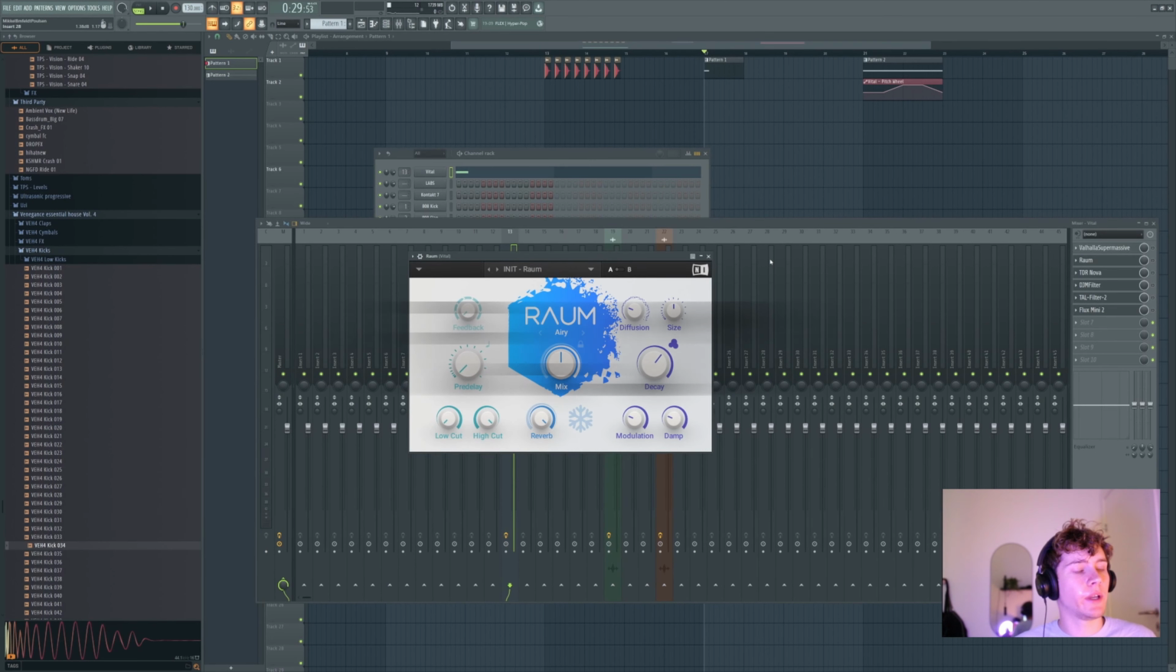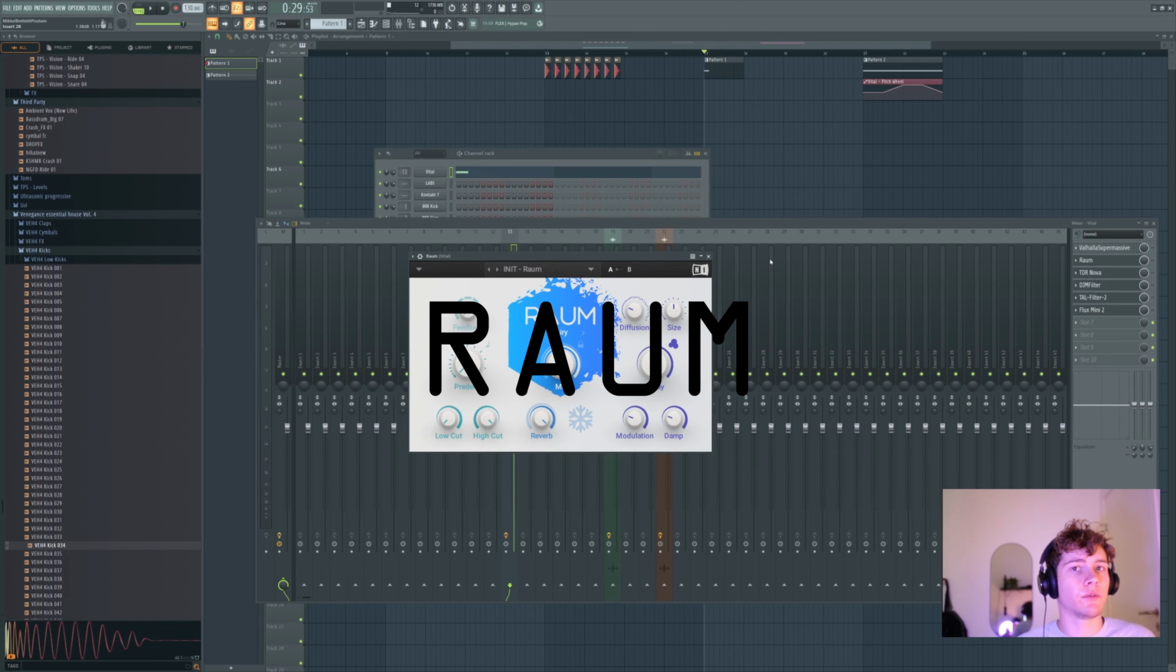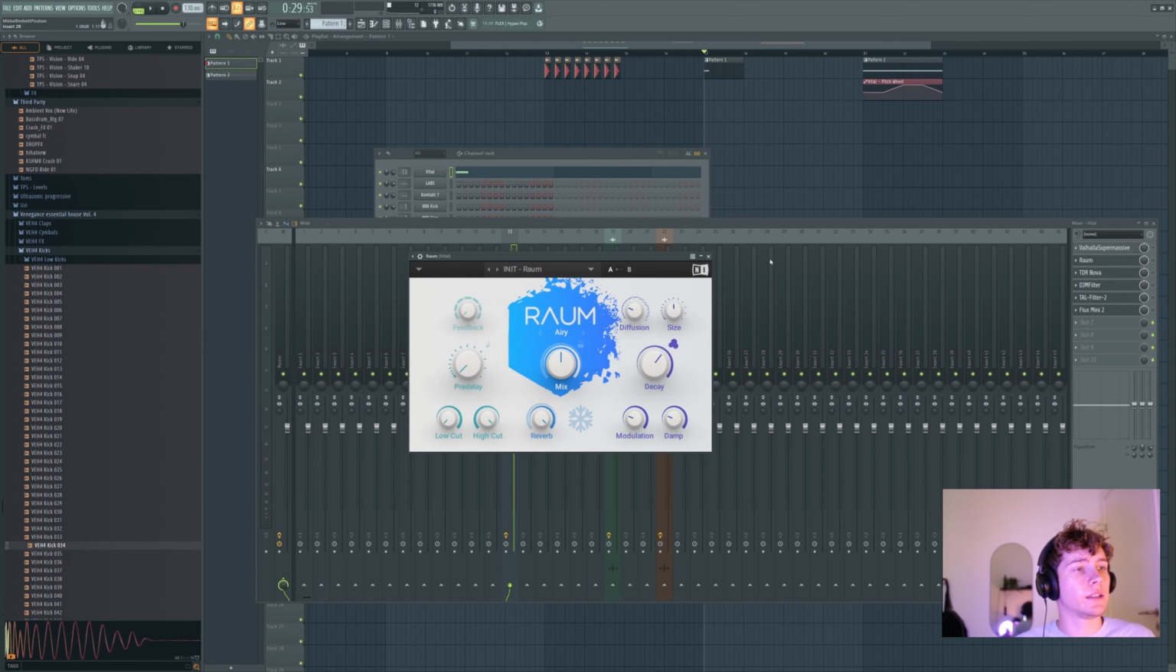Next on the list we have the Raum plugin, which is a reverb plugin. And this is just a very nice reverb plugin that can create these long tails for your leads and whatever you want to put reverb on. And it's very simple. You can control the mix and the reverb amount. And if I turn it on, it sounds like this.